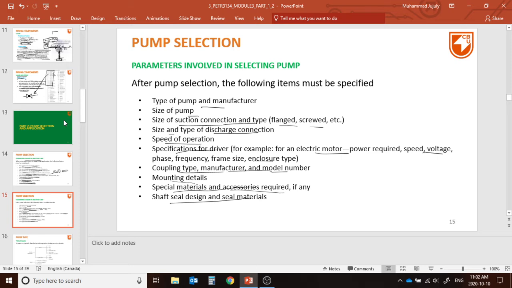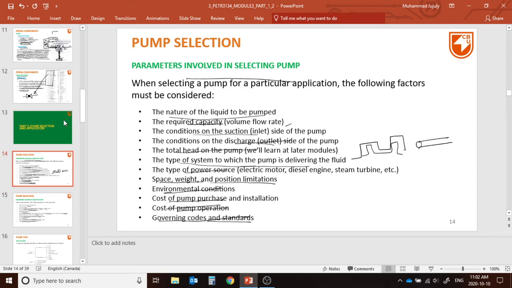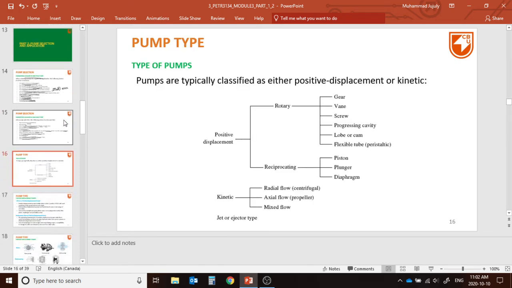So all this information you need to specify after you select the pump, okay. Now let's learn the types of pumps. There are mainly two major types of pump, okay. One is the positive displacement, another is the kinetic type.